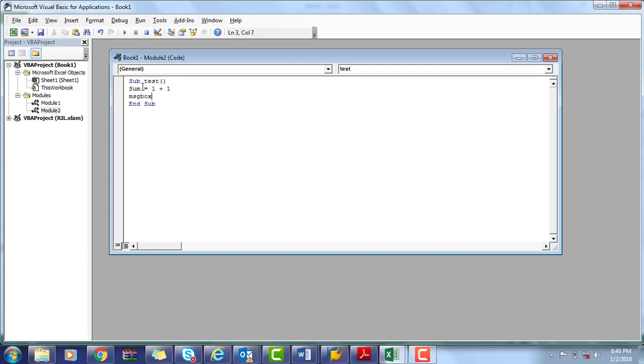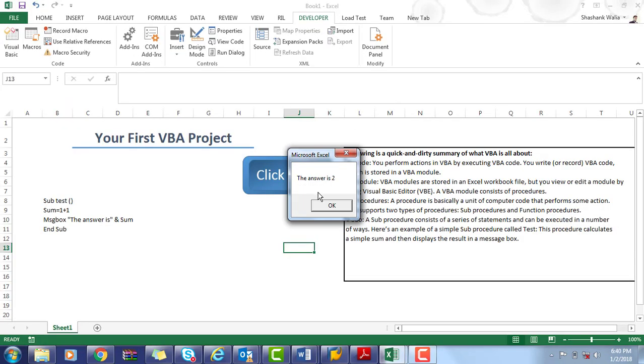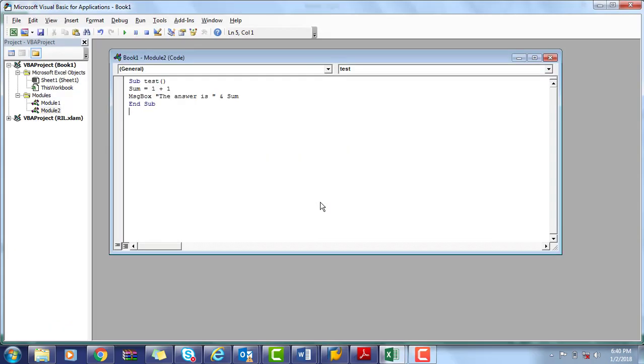And we want our answer to be displayed in a message box. So we will type MsgBox, space, and you will be asked for your message. We will write the message here: "The answer is," close your inverted commas, space, and your sum. So here is your VBA sub procedure. You can test your sub procedure by clicking here. You can see the answer is 2. This way you can write your simple sub procedures.